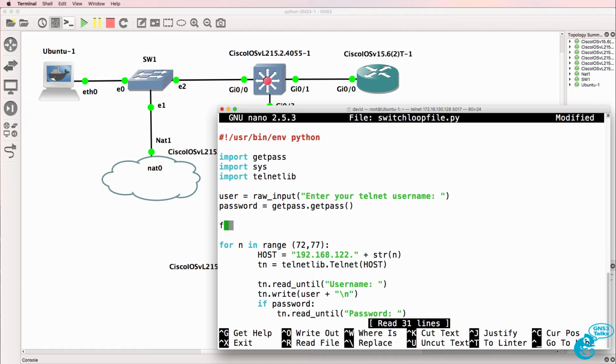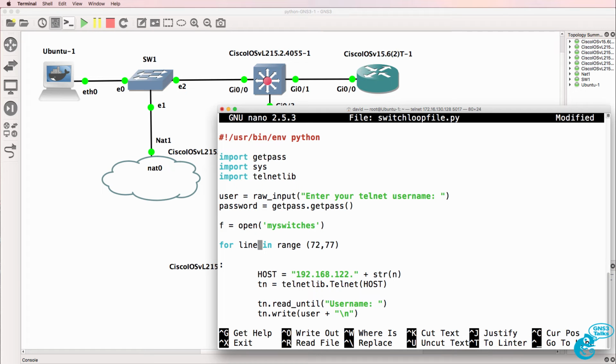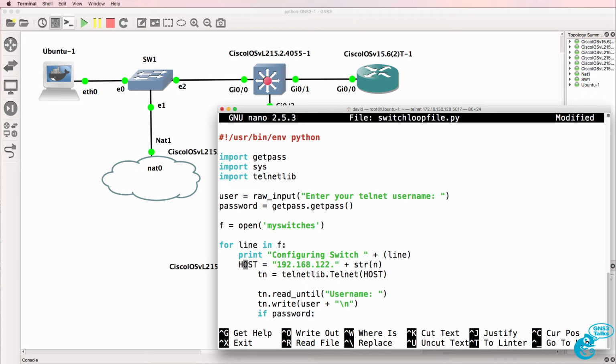So the first thing we're going to do is open a file called my switches. And then rather than this, we're going to say for line in f, print configuring switch plus line. That's just going to tell us what we're currently configuring. The host is going to be the line rather than this output. And then we can keep the script as it was.